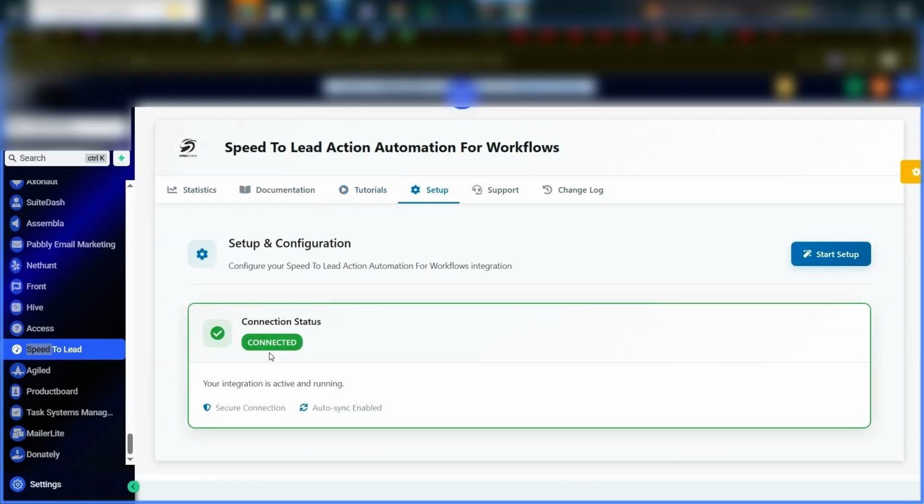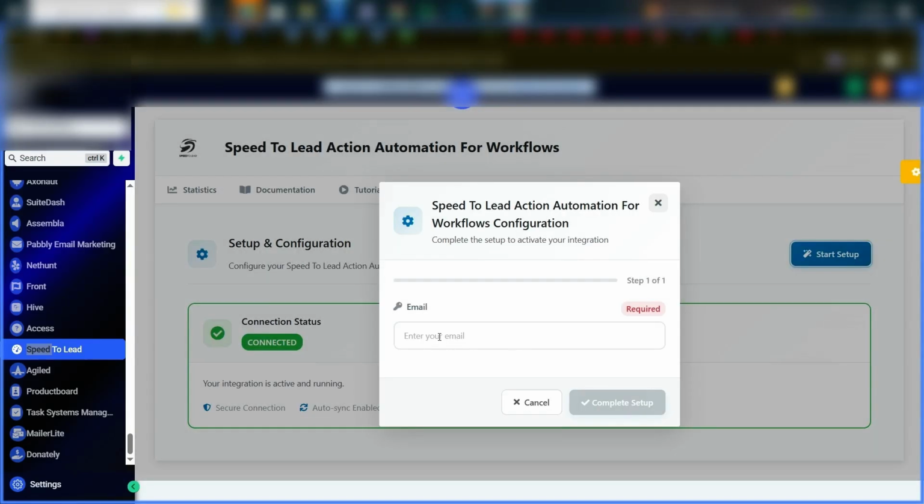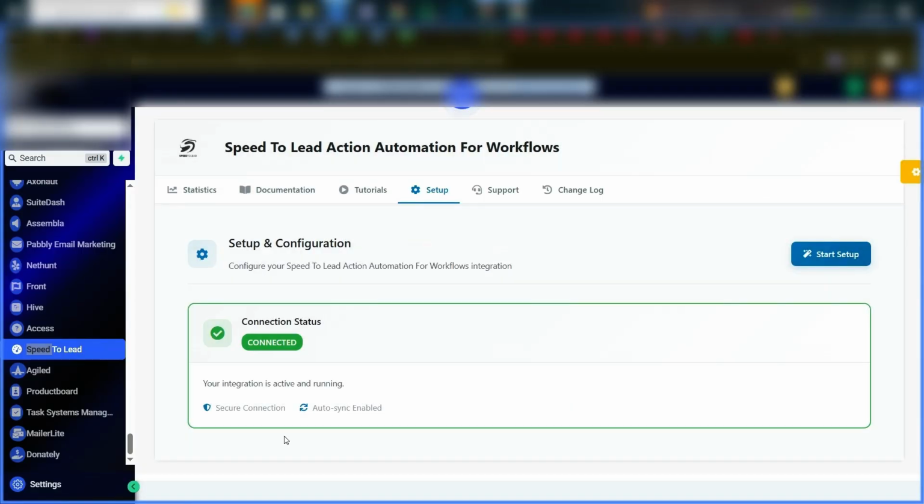We have the app setup. No worries, let's walk you through on how to connect this app. Click on Start Setup, insert your email, then click on Complete Setup. Once you insert your email, your app will be successfully connected in case the app has not yet been connected.